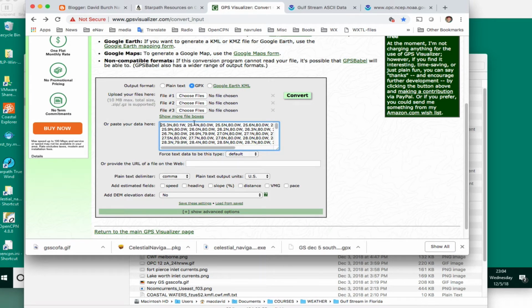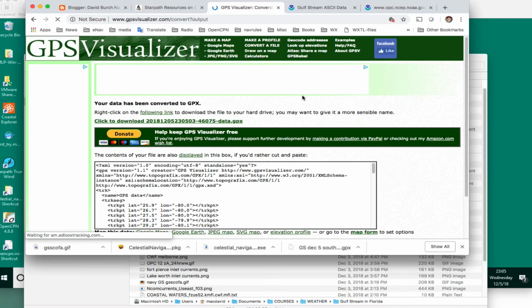Now you have to go up in the front of it and write latitude, comma, longitude, comma. Call it a GPX file. This is default. This is a comma because we use a comma here. And that's really all you have to do. And then you say convert. So this is going to make a GPX file out of that.